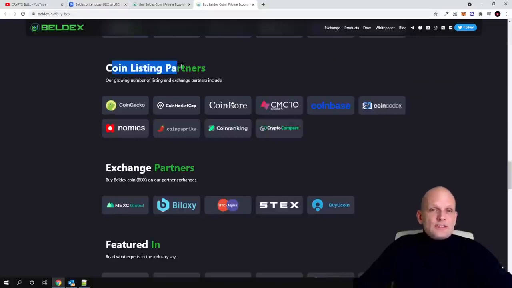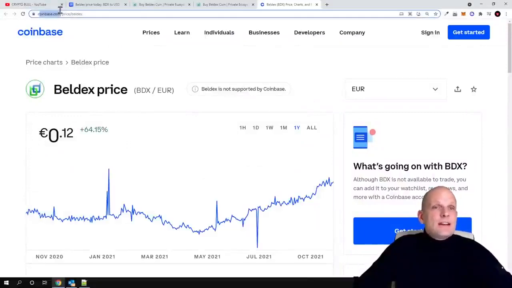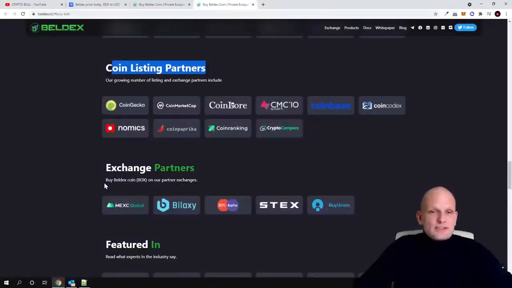Obviously, coin listing partners, as you see this one, and here if you click on Coinbase, you will get redirected to this page which I showed you just earlier, that this is officially listed also on Coinbase. And Coinbase is not listing coins just like that. There are many more partners which they have, and here are exchanges.